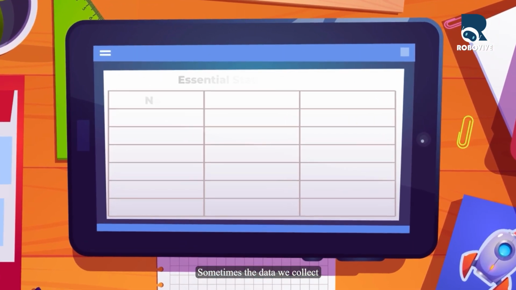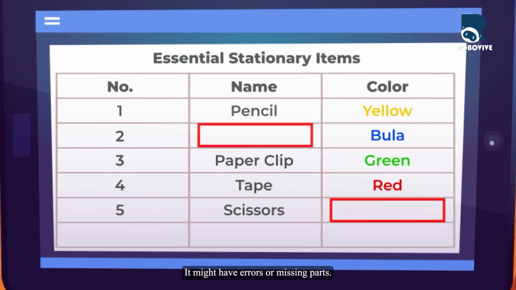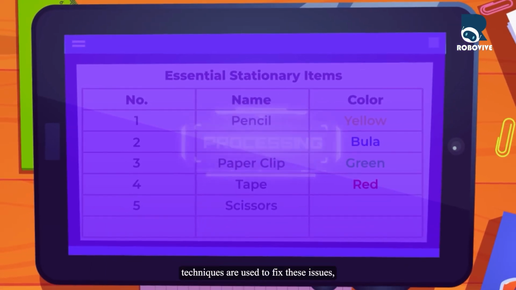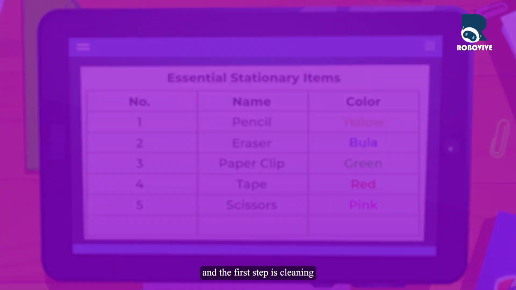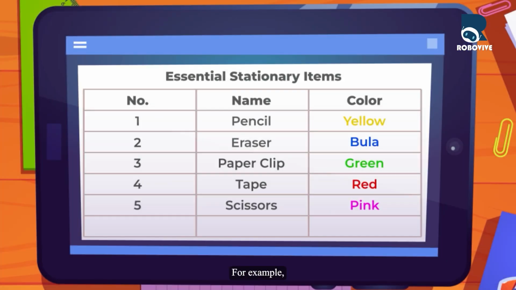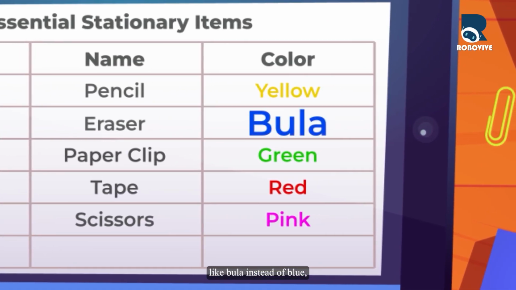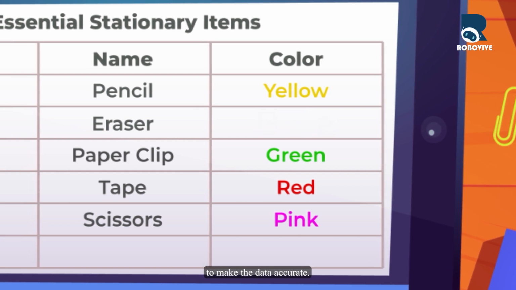Sometimes, the data we collect isn't always perfect. It might have errors or missing parts. Data pre-processing techniques are used to fix these issues, and the first step is cleaning the data to correct errors. For example, if there's a typing mistake in the data, like bula instead of blue, it needs to be corrected to make the data accurate.